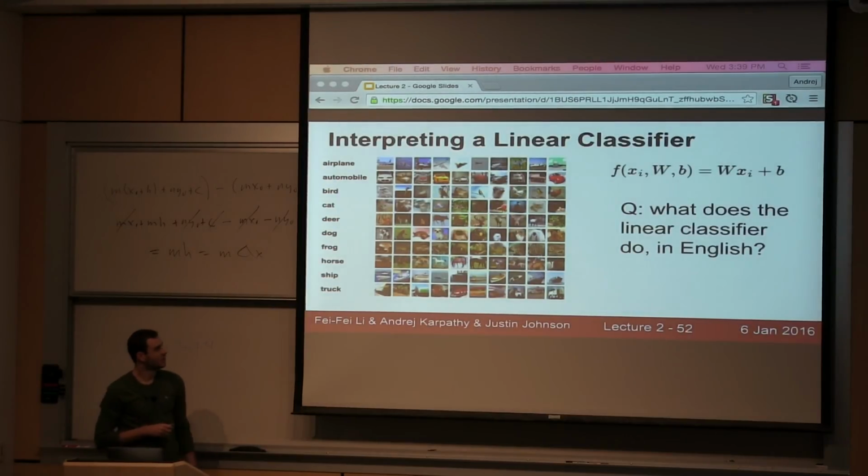So here's a question for you. What does a linear classifier do in English? We saw the functional form. It's taking these images, it's doing this funny operation there. But how do we really interpret in English somehow what this is doing? What is this functional form really doing?